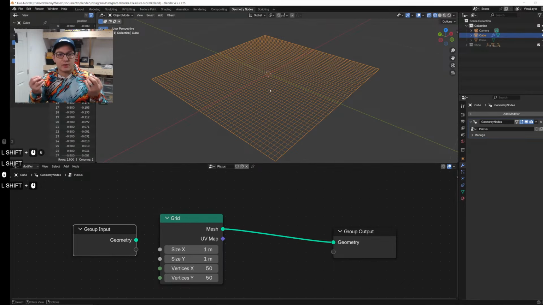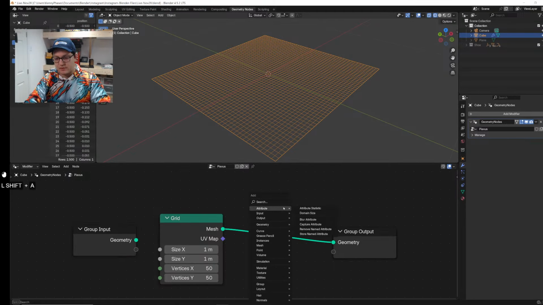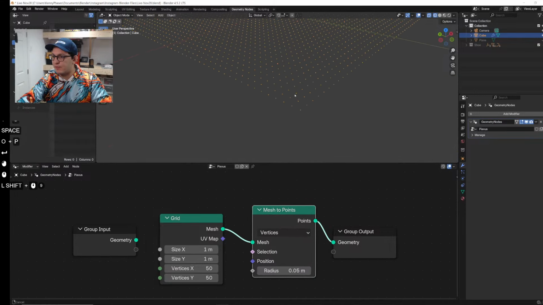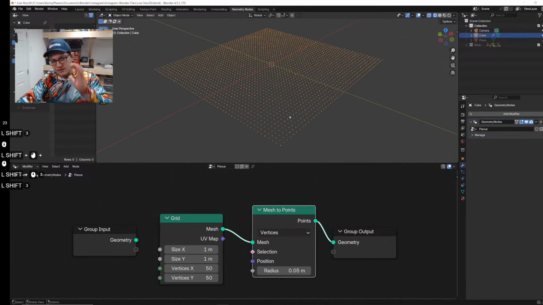Basically what we're going to do is instance onto these points, and then I want to warp our plane. So let me just show you what I'll do first. First thing we'll do is mesh to points. Okay, and you're going to get something like that. We're going to have a point where every single vertex was. It's exactly what we want.